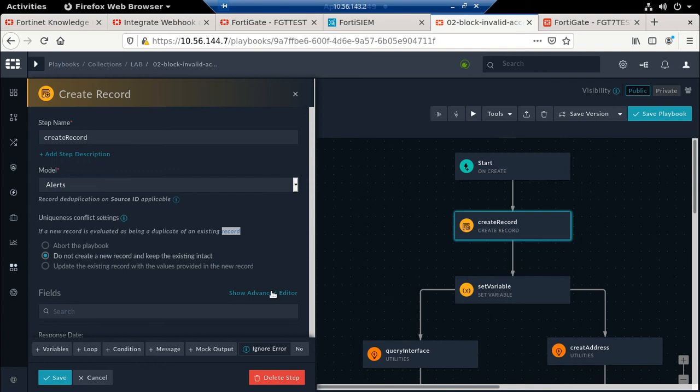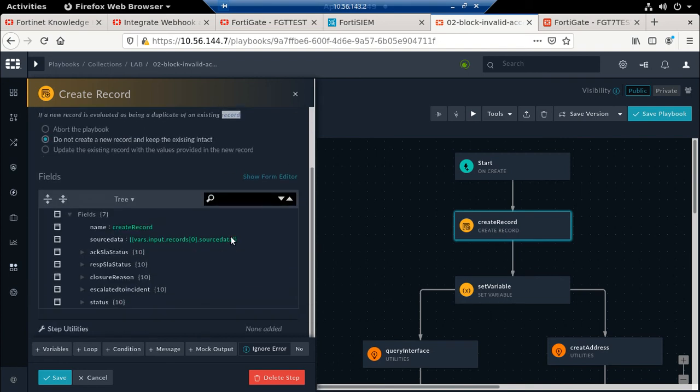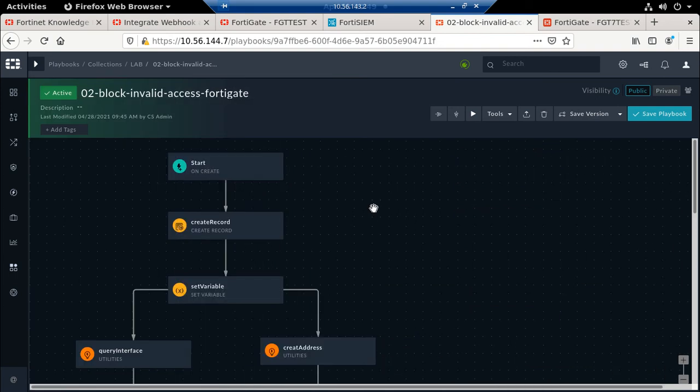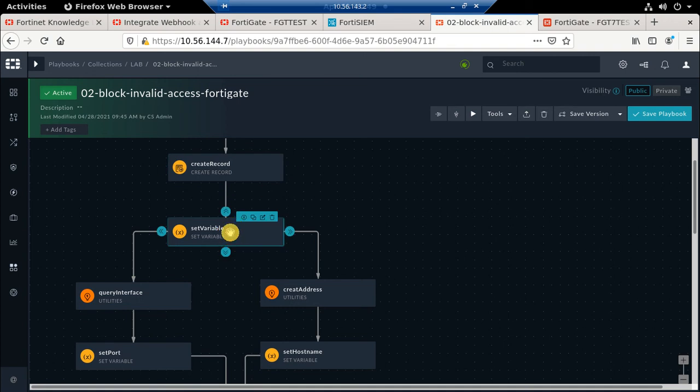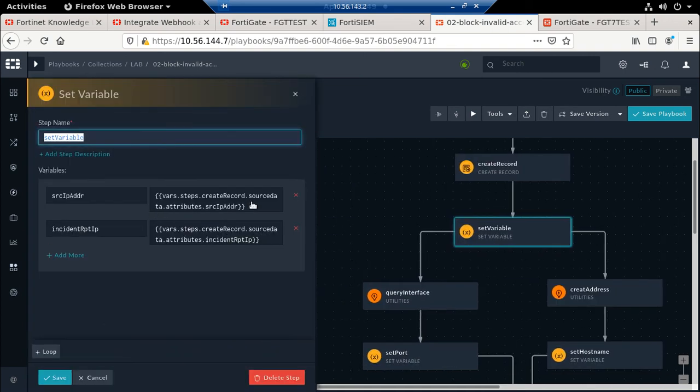So create a record, we can see it under advanced. What we care about is the source data from the create. And after we got the source data, we set a variable. From the created record, we got the source data attribute. What we care about is the source IP address and the incident report IP. What does this mean? This is like an attacker IP address, and this is the incident report. This is a FortiGate IP address. This is what we needed.